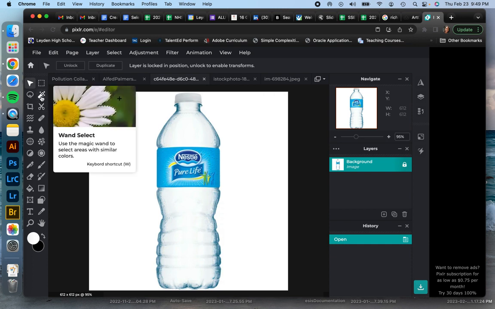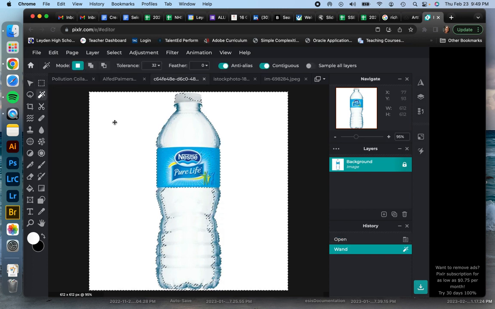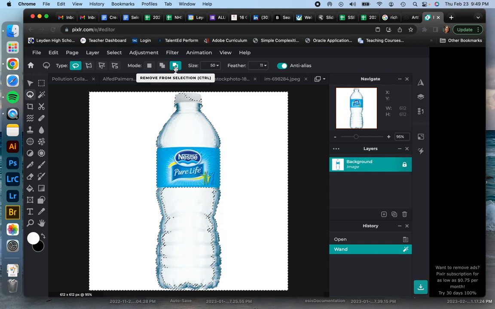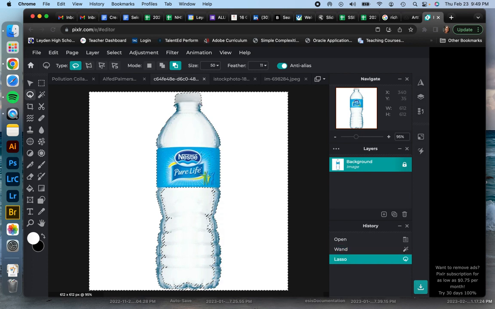All right, next thing, let's go add some water bottles. We're going to do that same trick again. So I'm going to click on the wand tool, click on this white space, and you can see it picked up a lot more this time, but that's okay. I'm going to go to my lasso tool, again, remove selection. This one is like I want to add more, but I'm going to remove some, and I'm going to remove just this little bit of the top. And then I'm going to remove this chunk in the middle.